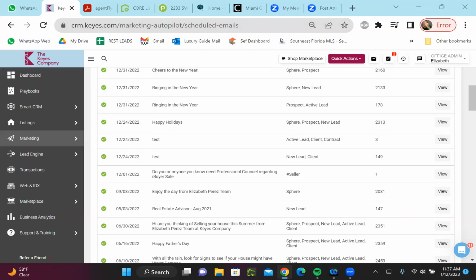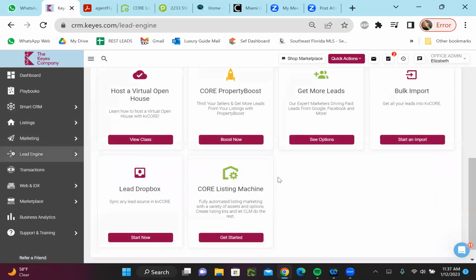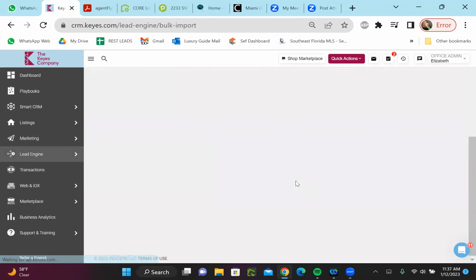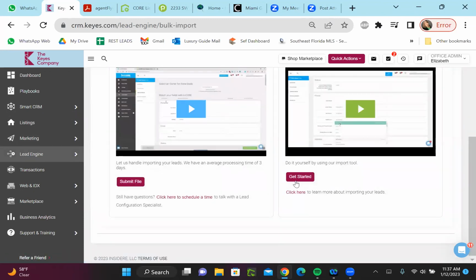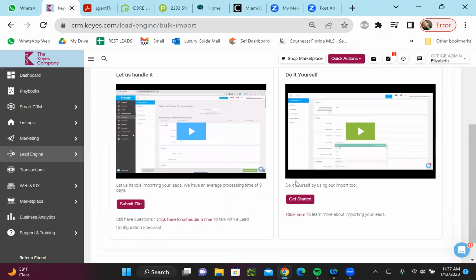at Insider. There you go. But besides that, you can go to lead engine, and then if you go to bulk import, in case some of you have not yet done your import of your clients, or you have done it but you want to do more and you don't want to do it on your own. I would not do it on my own, I would do it with them. Go here, listen to this video. It's very easy to do.